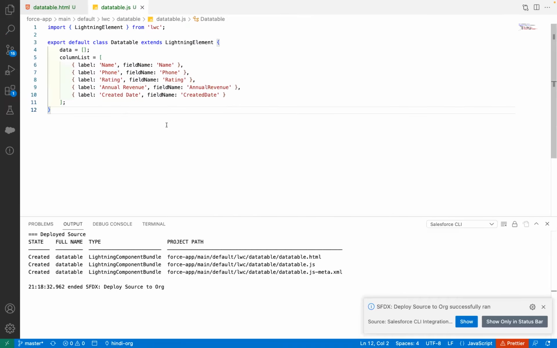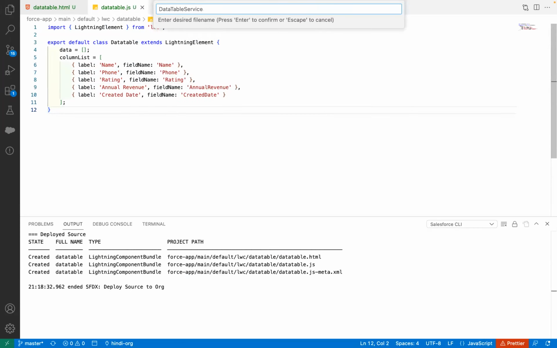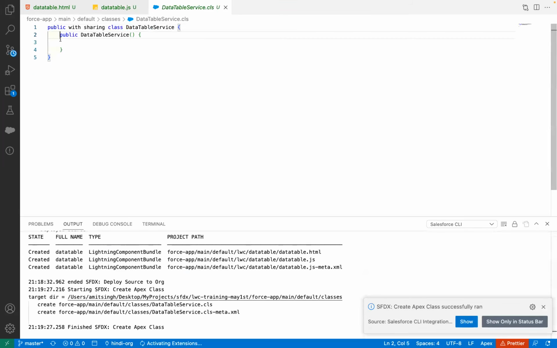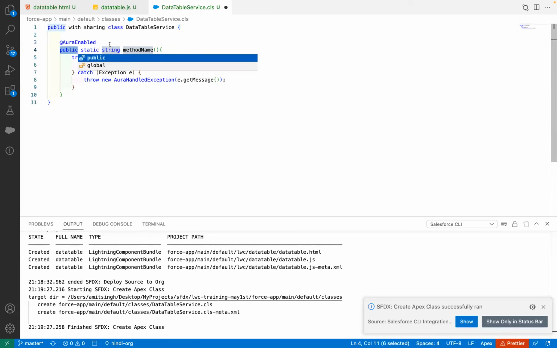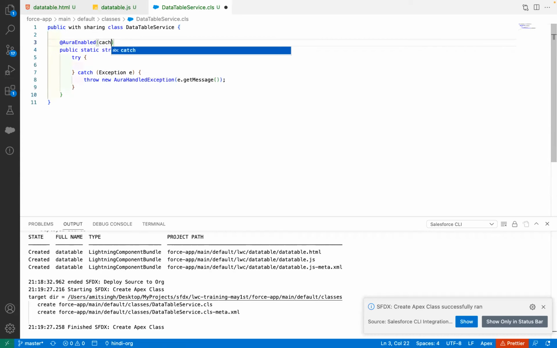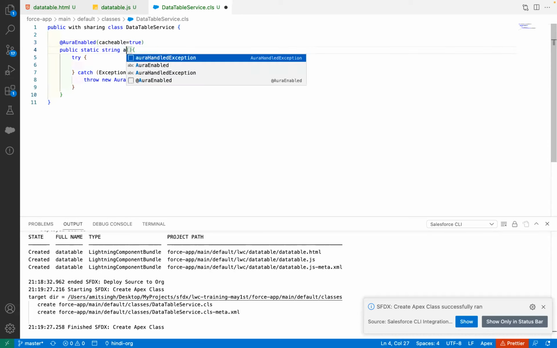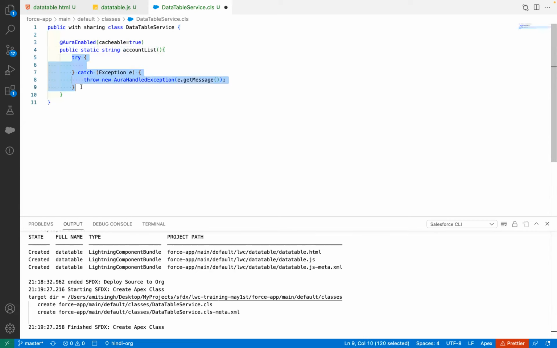So for that, let's quickly create an Apex class, and I'm going to say data table service. You could name it as anything. And here what we will do is we are going to have an AuraEnabled method that is going to be annotated with cacheable equal to true. And name, we will say account list. Let's get rid of whatever is there within the method. And we are going to return the 10 accounts.